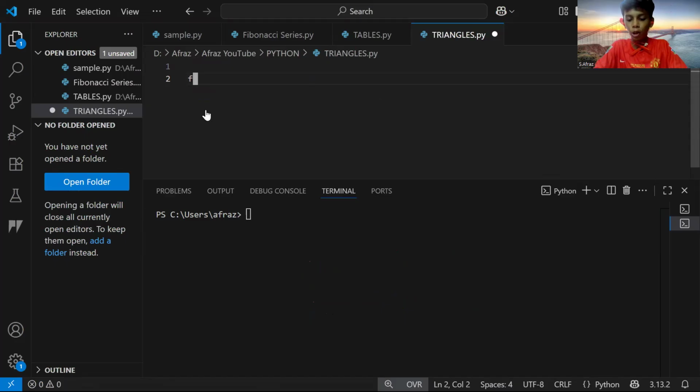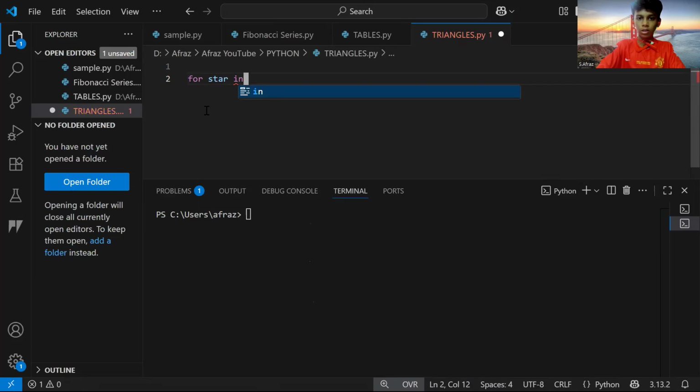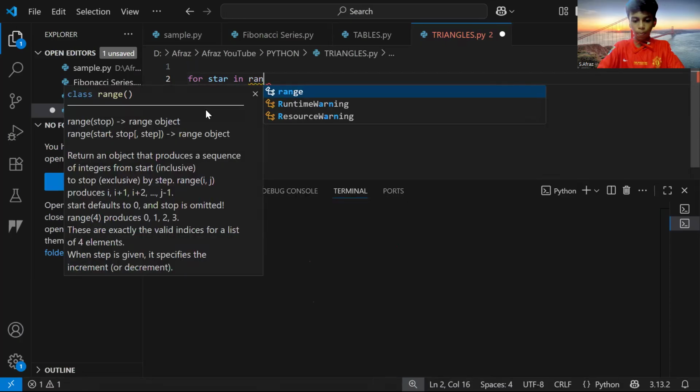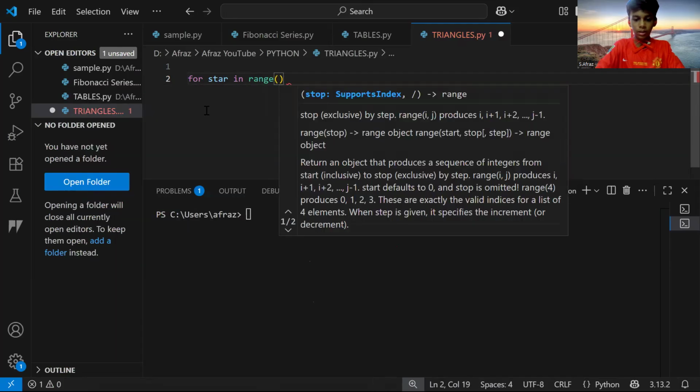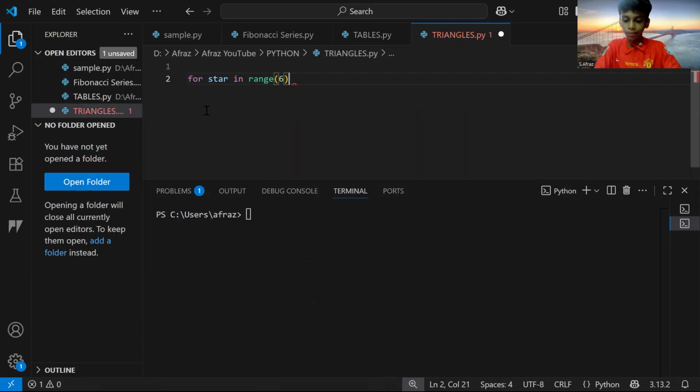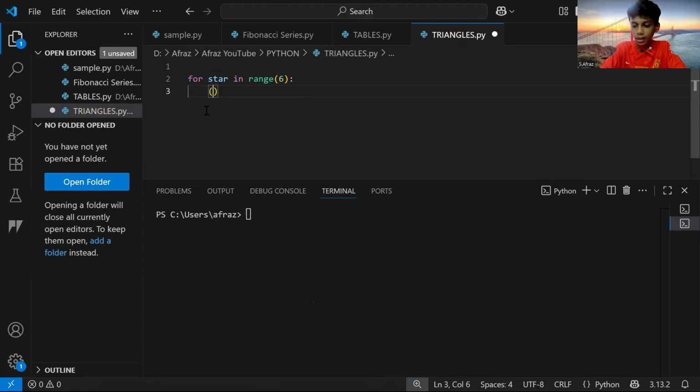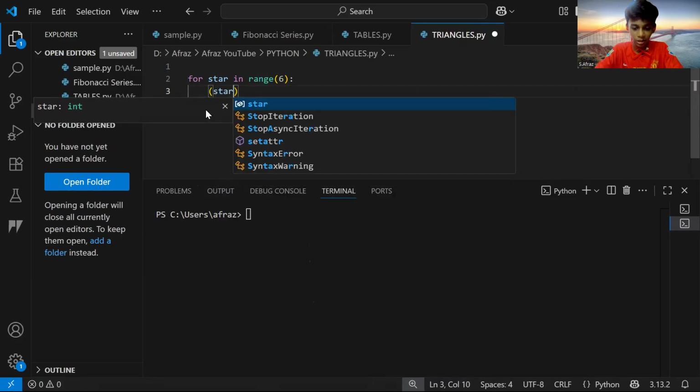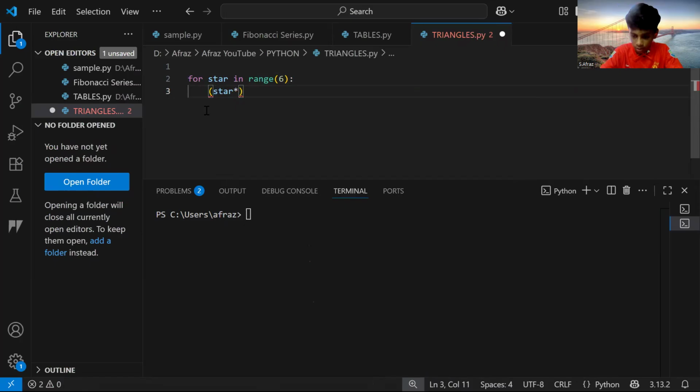First we will make a for loop: for star in range 6, so that it will print a star 6 times. We have to multiply the star with the star, that is, star into the quotation star.